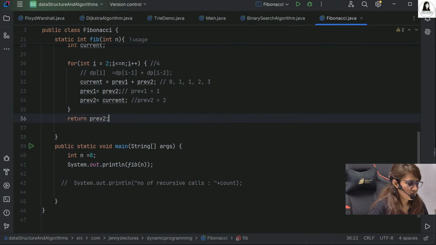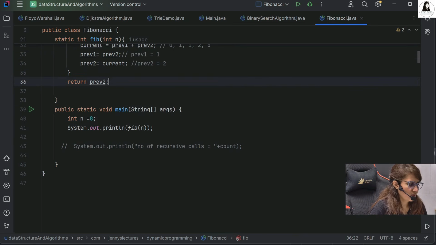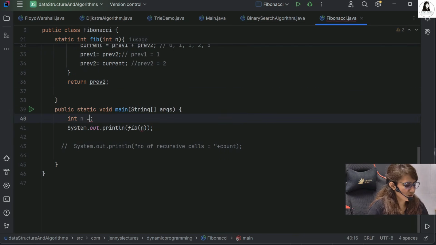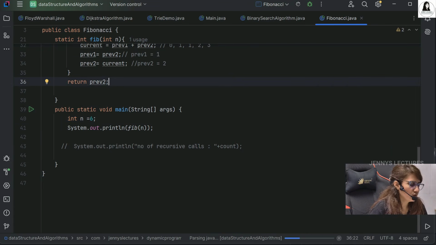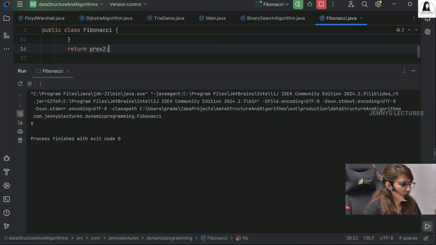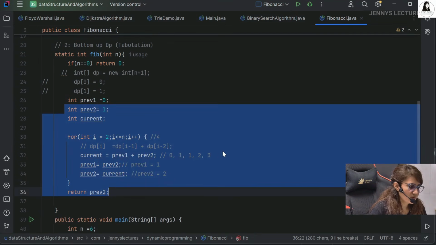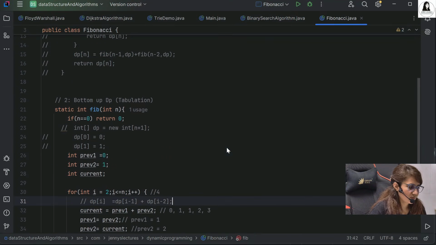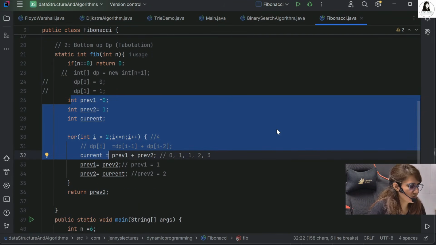That's it. Run this. So for 8, what should it give? It's 21. Okay. For 6, it was 8, I guess? So it should give me 8. Yeah, it's working. So in this case, space complexity is constant. You try this out now yourself. If you're not getting it, just try running this with more examples.